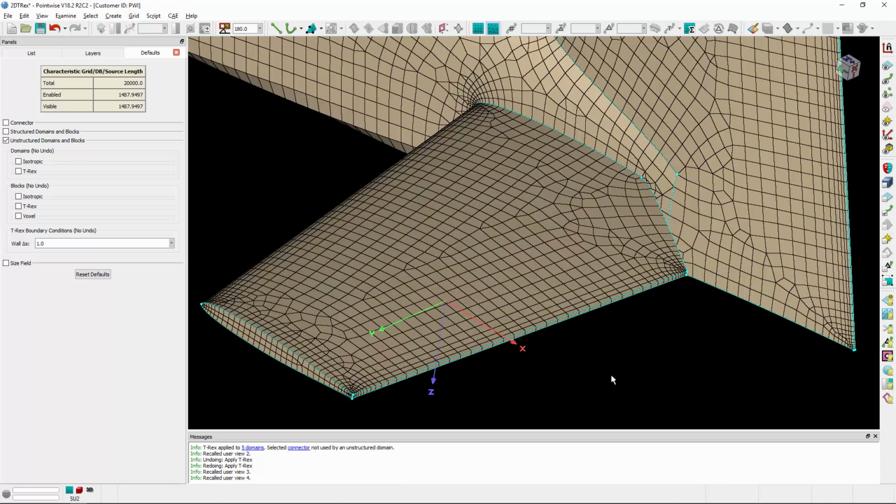The way this feature works is it essentially assigns the appropriate TRex boundary condition to the connectors that have been selected and then refines the domains. So if a connector is only used by unstructured domains, it will assign the wall type boundary condition and use the wall delta S value from the defaults panel as the initial spacing. If the connectors are being used by a structured domain, it will assign the adjacent grid boundary condition and then refine the domain. And that's how you can apply 2D TRex endpoint-wise automatically by simply selecting connectors.